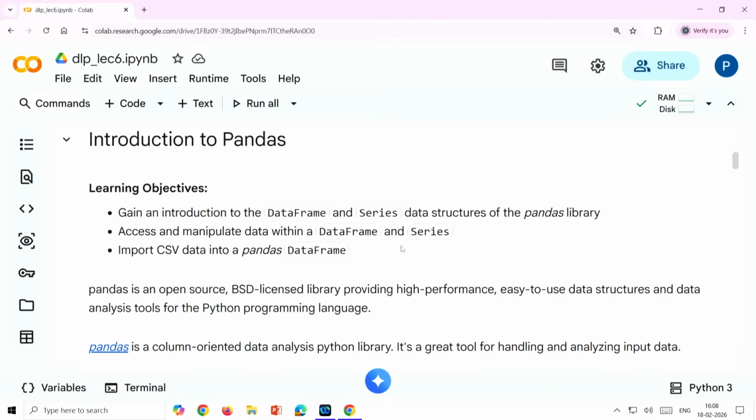Right. So before going to GeoPandas, I will briefly discuss another important library called Pandas, that is apt for handling tabular data. Because GeoPandas is an extension of Pandas for handling geometries. So I will just briefly touch upon Pandas, then we will go to GeoPandas.